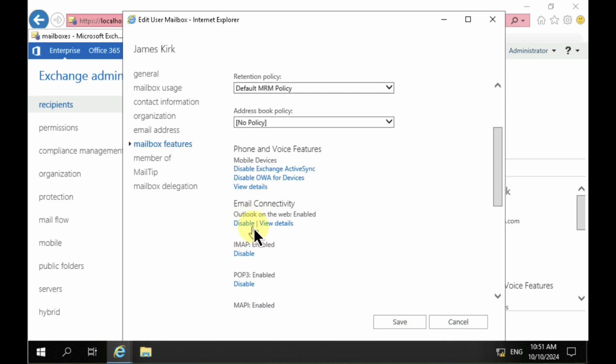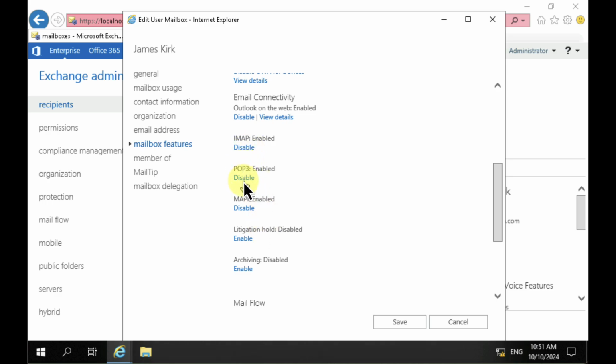If I scroll down, I can see other options. These are pretty old connections, so I don't use that. This is: do I want to place the user's mailbox on litigation hold? Perhaps you want to do an investigation, or maybe the user's leaving the company and you want to reassign this mailbox to another user. What you could do is place this user on hold, delete the user account, create a new user, attach this mailbox to the new user, and then take it off hold. That's really useful, by the way.